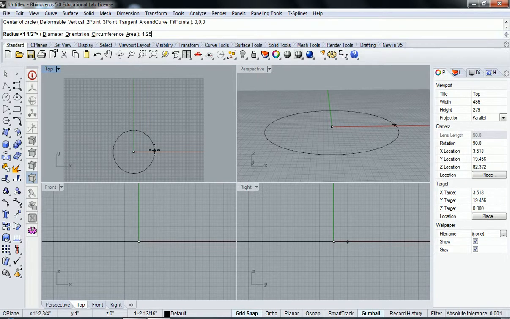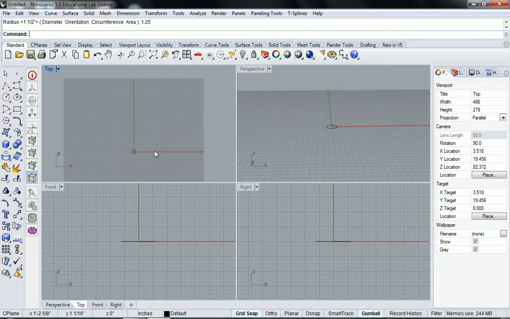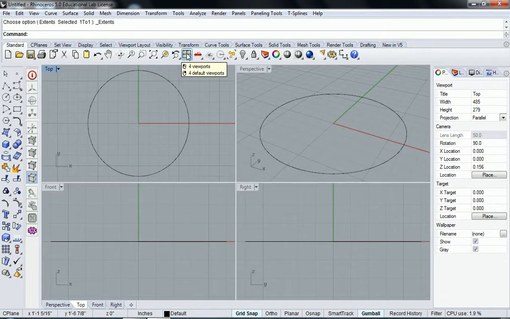Because we changed our units to inches, it's going to do 1.25 inches, which sets our circle. I'm kind of zoomed out a little bit, so I'm going to go ahead and click this here, and look, it brought me right to it. So there's our first circle. We're on our way.